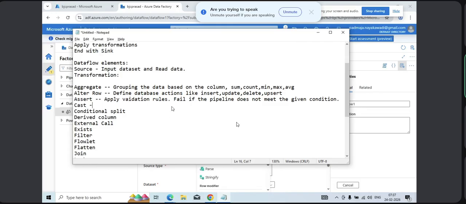You can create assert. Assertion is nothing but you are giving a condition. If the condition is not met, you should fail the pipeline. You should show the error message. Normally, it is used for data quality. Okay, we'll call it data quality checks.